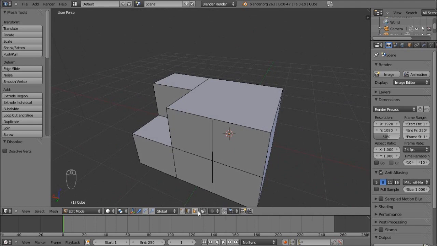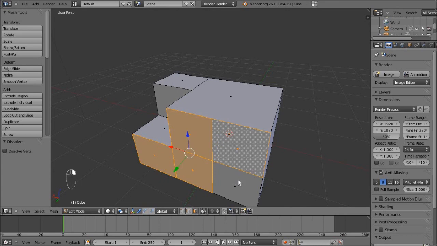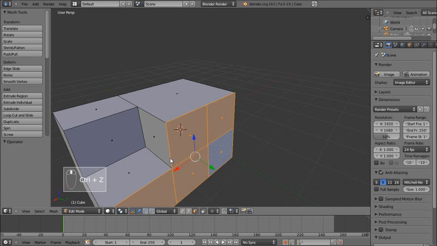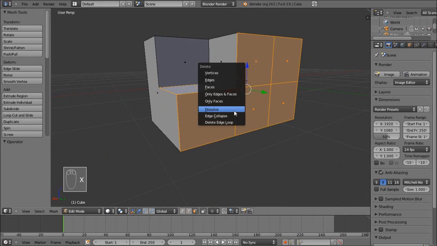So if you want to have a simplified mesh or simplified geometry, you can select any of the faces that you want that are on the same side and press X and dissolve, and that will work. I believe it'll allow you to select faces that are not on the same side, but you will get some pretty weird results. I'm going to press X and dissolve, and it allowed it, but that's probably not a very good idea.